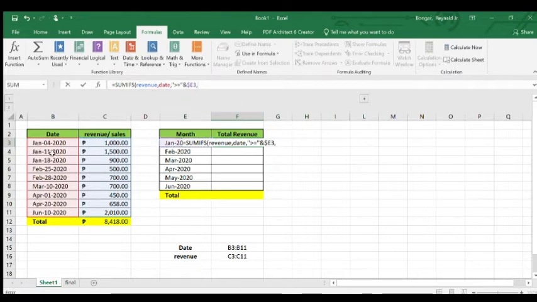Next is the criteria_range2, type in again date. For criteria2, the dates to be captured should be less than or equal to the last day of the month. The last day of the month will be given by the EOMONTH function, this serves as our upper limit. After completing the arguments, close the function with a parenthesis, then click on Enter. Drag down to copy the formula.